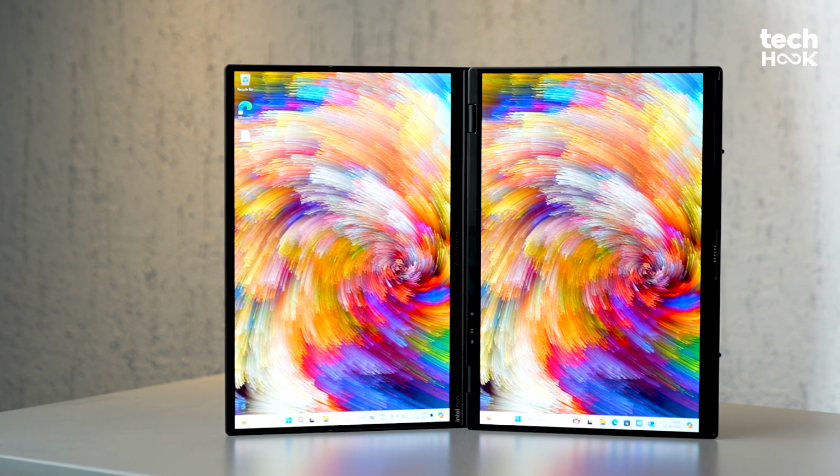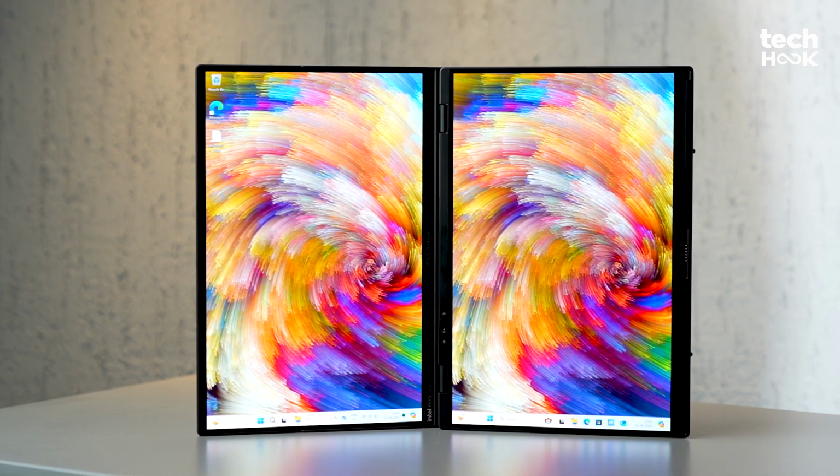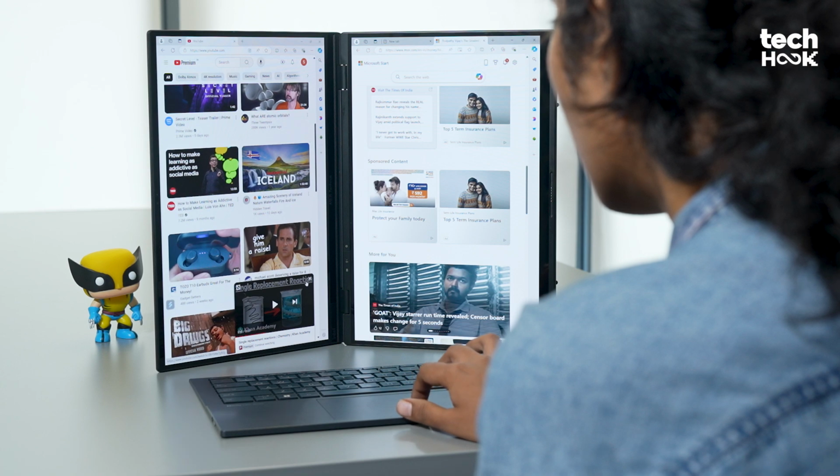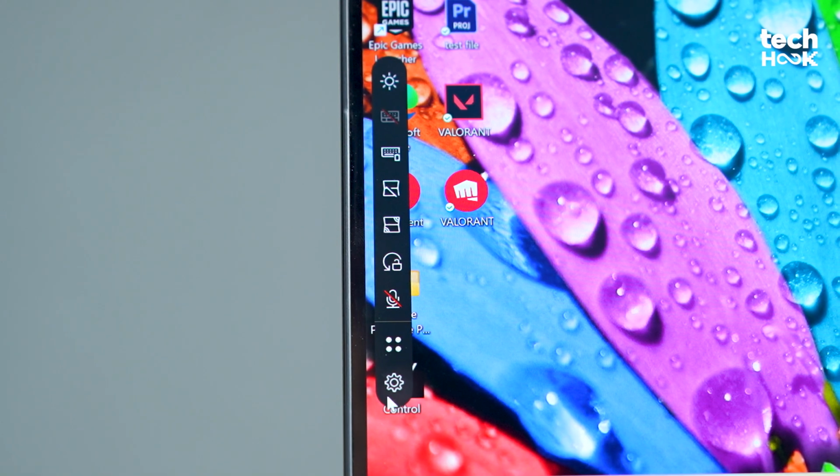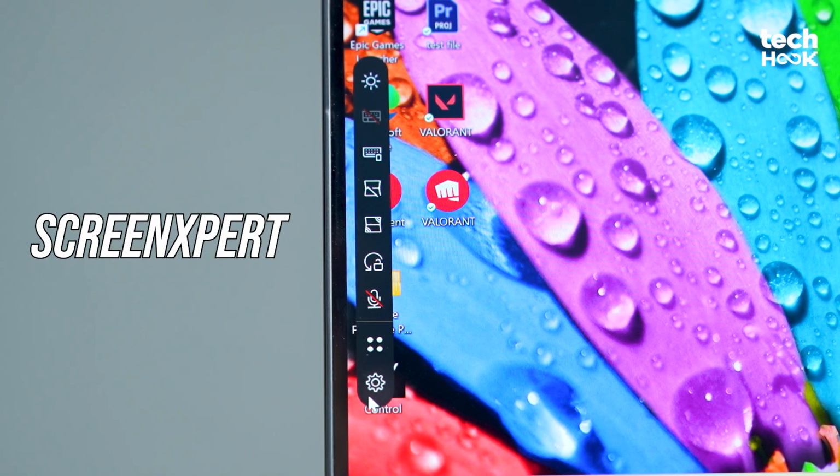And if that wasn't enough, I can switch things up further by rotating the whole setup into portrait mode, which is perfect for writing or coding. For a laptop sporting two displays, especially one tailored for productivity, having the right software to manage those displays is crucial. That's where ASUS ScreenXpert Software comes into play.